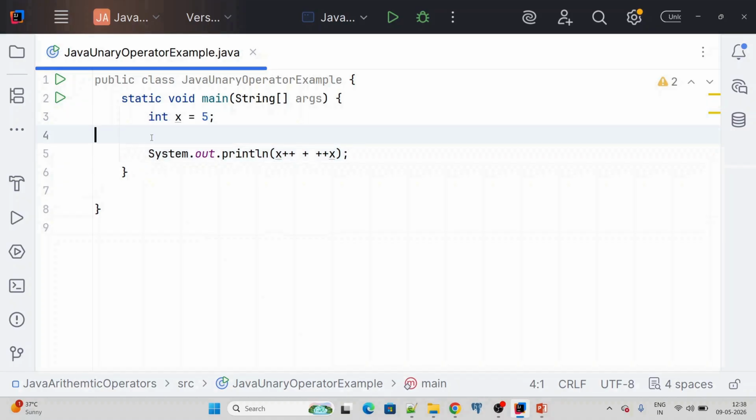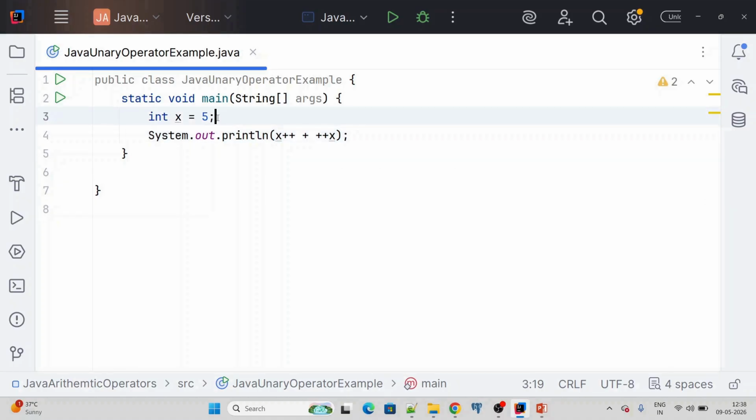So this is the question: int x equals to 5, System.out.println x++ + ++x. I know guys, this is a little bit tricky, but can you guess the output? I will give you 5 seconds to think of the answer.